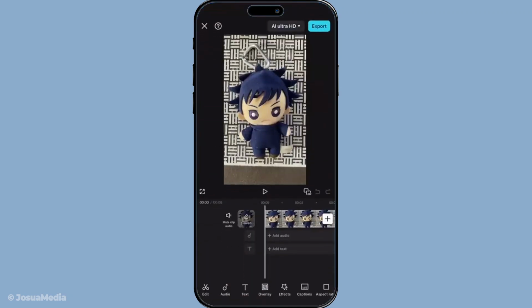Next, find the video clip on the timeline that you want to animate. Tap on that clip to select it. This action brings up a variety of editing options, but today we're focusing on adding keyframes. Make sure you're zoomed in on the timeline so you can accurately place your keyframes at the right moments.